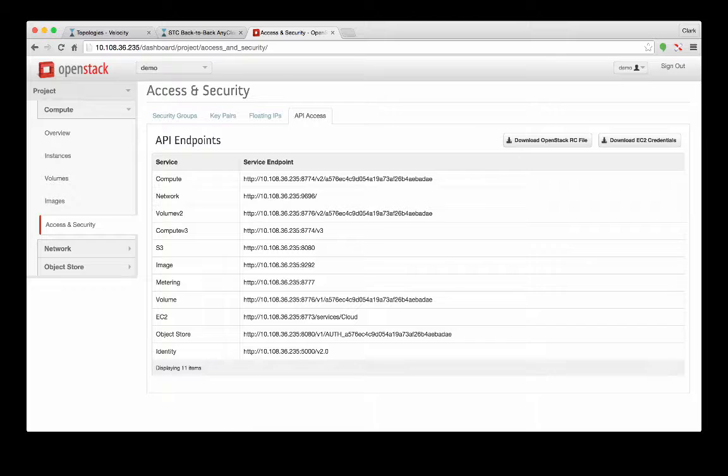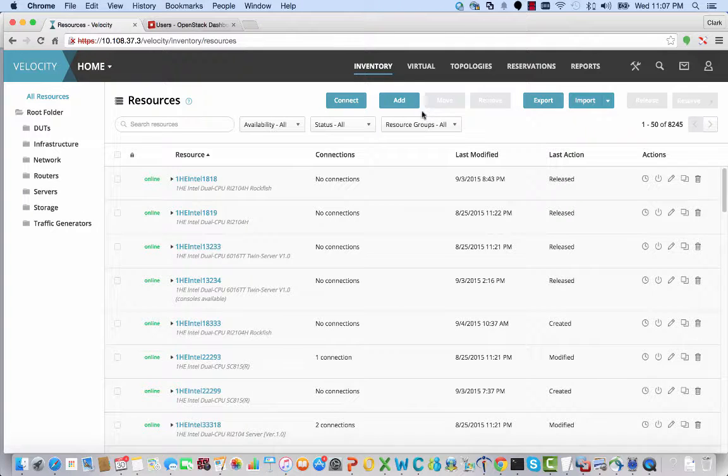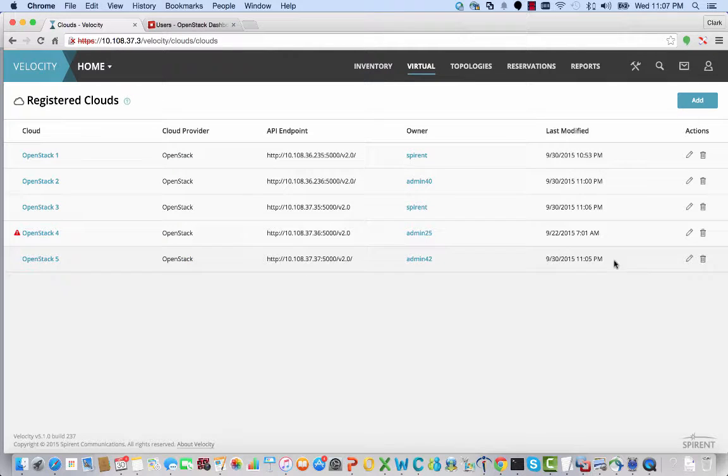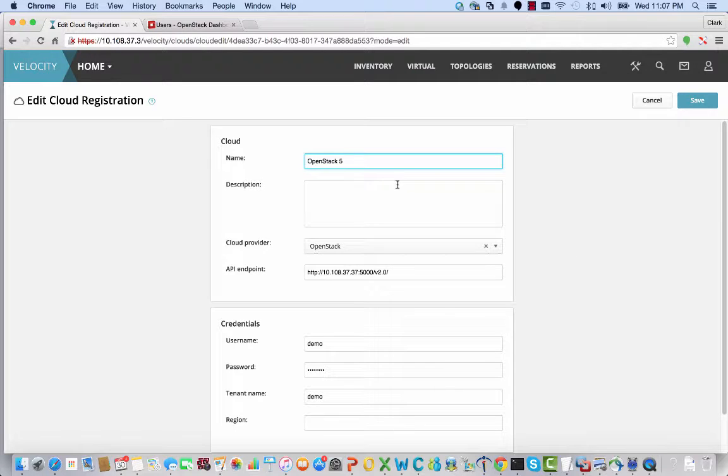In this procedure, a virtual topology will be created using two Spirent Test Center VMs connected through an OpenStack network. In Velocity, define the OpenStack clouds for which you have access. The information needed in this step includes the identity API endpoints, tenant names, and user credentials for each cloud to be used as a virtual test bed.